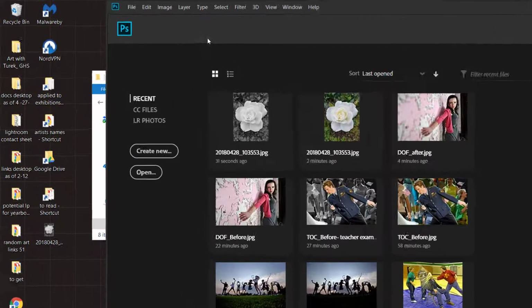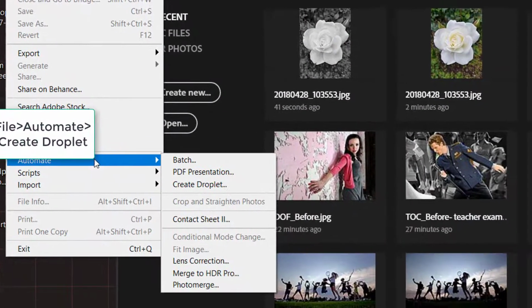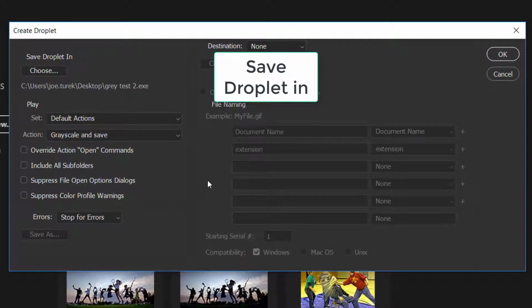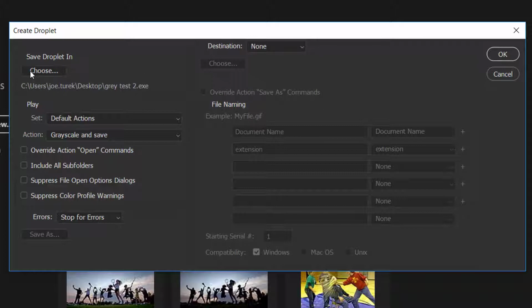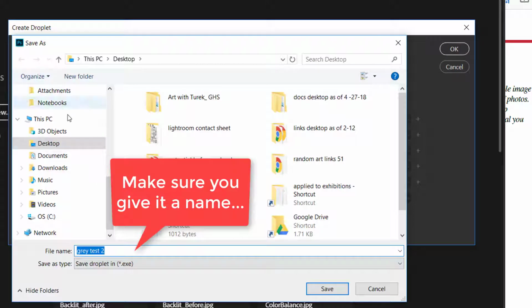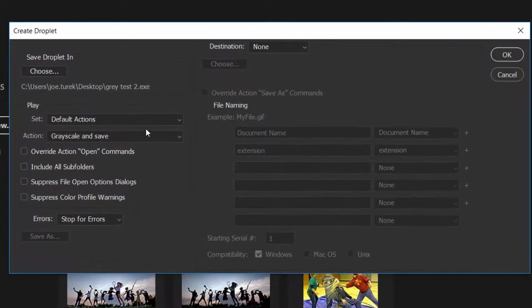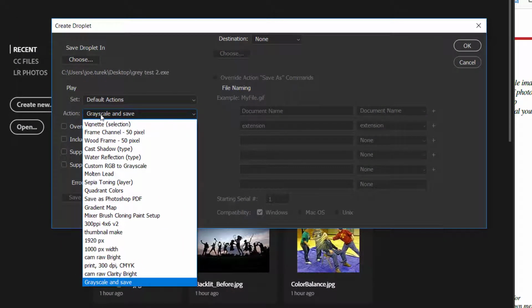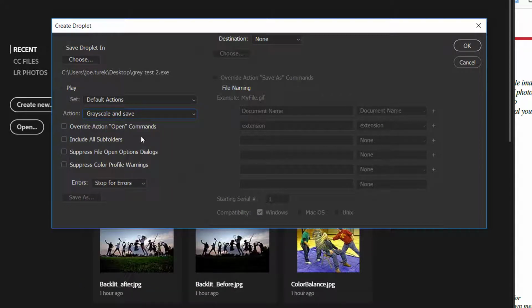So to do that, we're going to go to File, Automate, Create Droplet. And when the Create Droplet box opens, you can save your droplet in any folder. We're going to choose the desktop just to make sure we know where it is. So make sure it's on desktop, click Save. And then under the Play section, that's where you pick the action that you're going to use. So you're going to go and find your action that you just made. And ours was named Grayscale and Save. And the last action you make is usually the one that's right here. So it shouldn't be too hard to find.